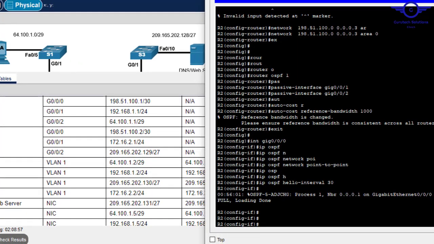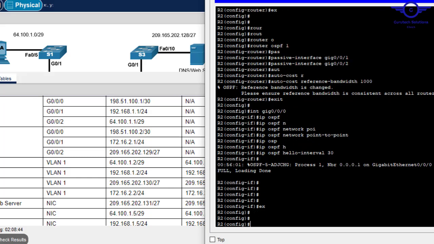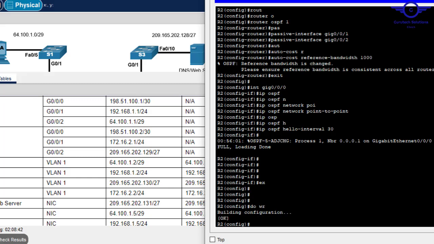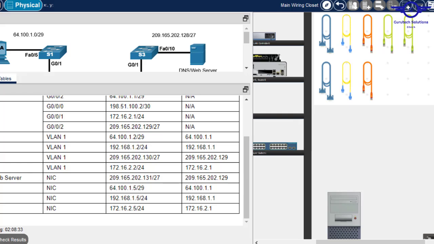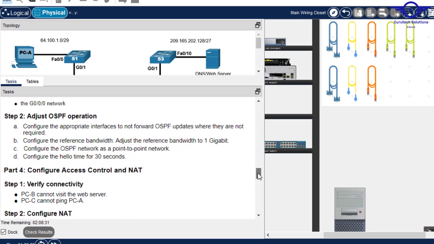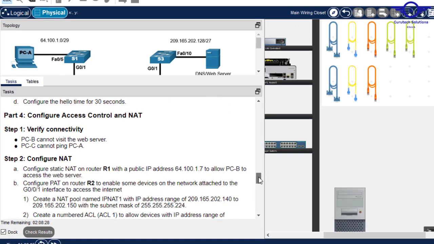Okay, that's great. They have formed adjacencies. So guys, as you can see, they have formed adjacency with the other router. Okay, so exit and do write. So this is my query, and it has formed adjacency. Okay, so what is remaining is to configure access control list and NAT.